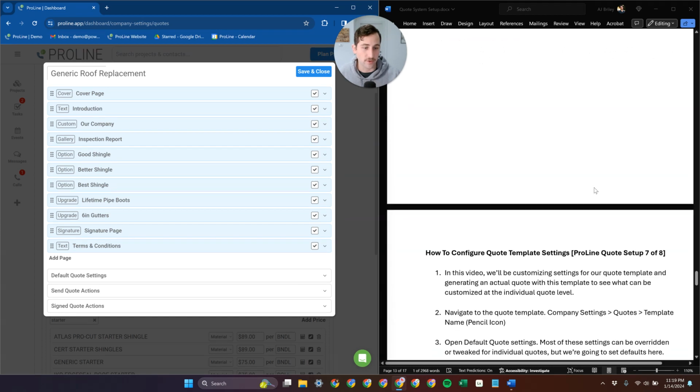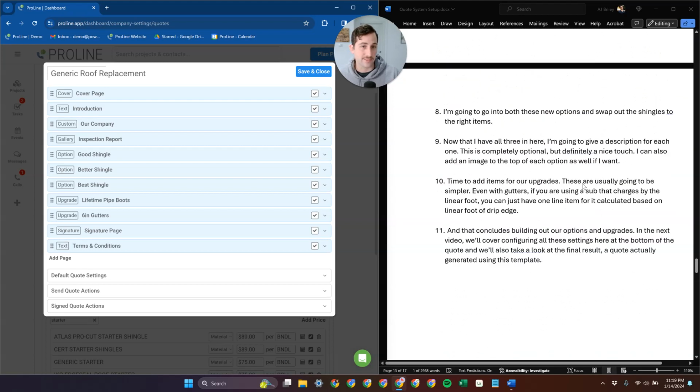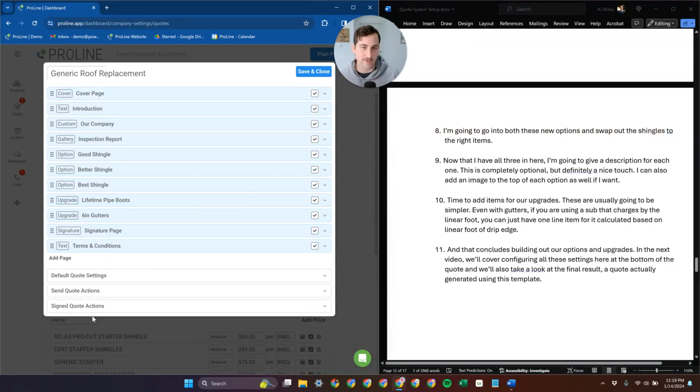This next video is going to be going over settings. So down here, we're going to customize all these settings. But that's really the final touches. We've connected everything back to those measurement fields. Remember in the first video, we had the measurement fields. We're connecting those into the formulas. We've now pulled the price list items, which have the formulas associated with them, into our quote on these options and upgrades. So it's all connected now.